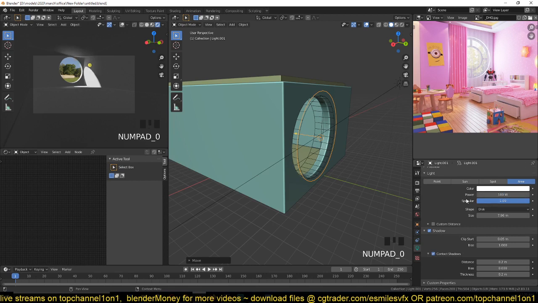Is around 100. Again, make sure you have contact shadows.